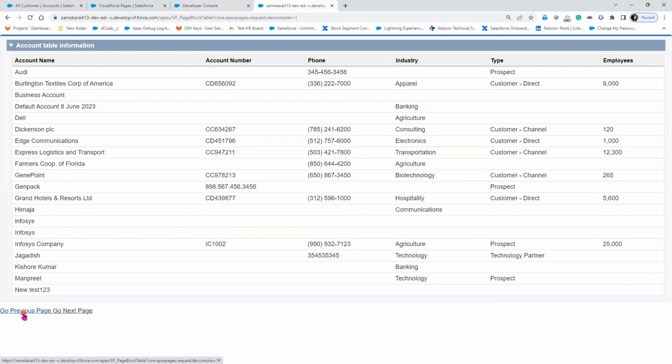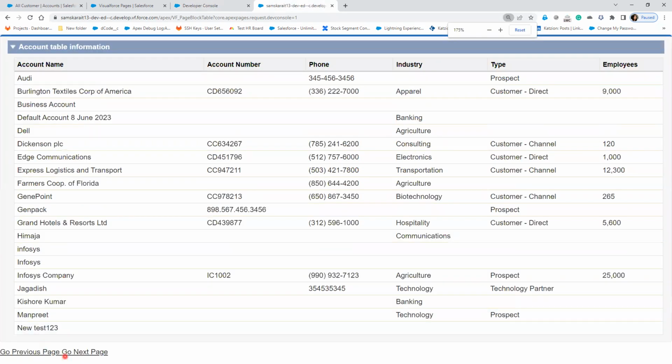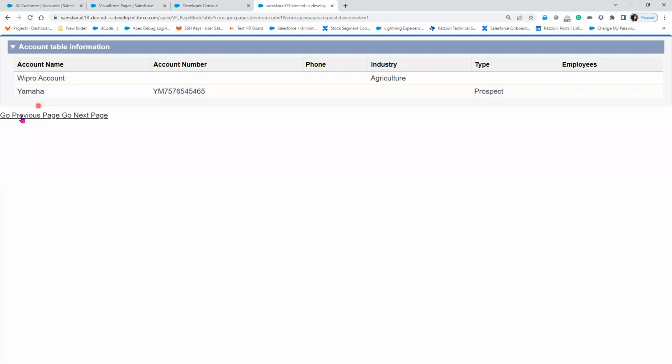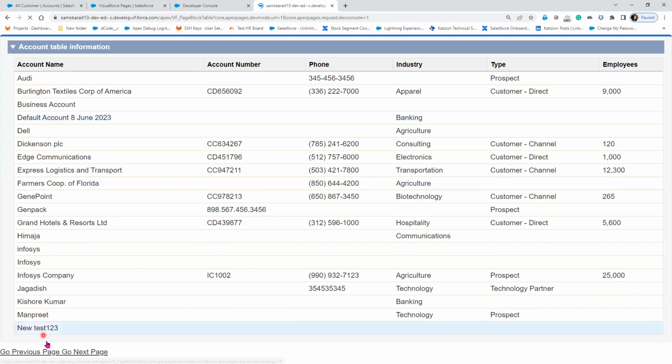The refresh is happening. Now I'm clicking on go previous page. What is happening? The same page is rendering again. If I click on go next, it will go to the next page. Now it is displaying Newest to Volkswagen. Again, if I click on next, it will display two or three records. Now if I click on previous, it will go to the second page. If I click again on previous, then it will display the first page records.